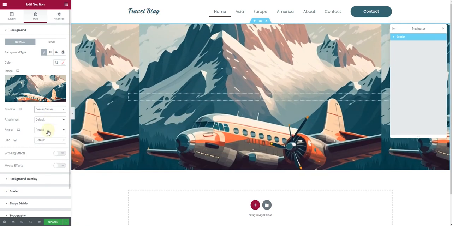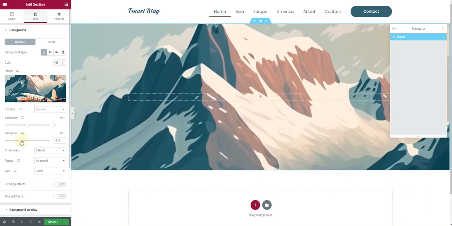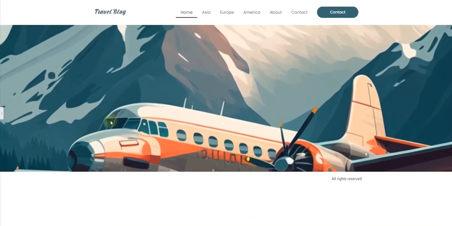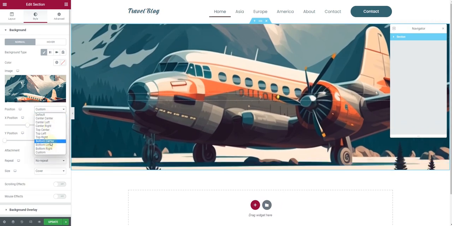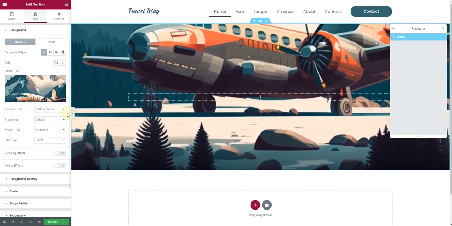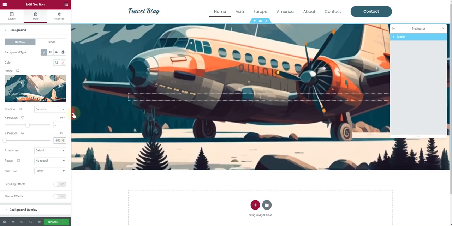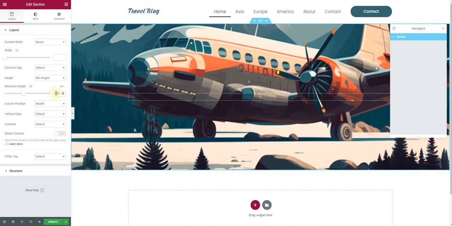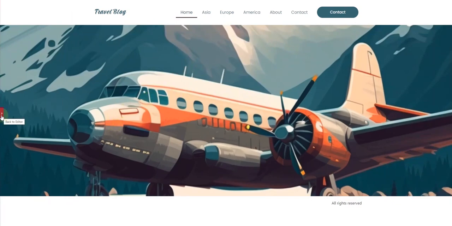I'll click on center position, then repeat as no repeat, and size as cover. I want to change the positioning, and then I'll click on custom. Then for the Y position, I'll drag it towards the left side until we see this plane right here. Now we need to actually adjust this a bit more, or what we can do is to click here, and then we can choose bottom center, but this is not looking good. So we'll actually need to fix this one, and then we can choose minus 900 from there, and then in here you can see that we have this plane showing on here. What we can do is to change the minimum height to 700 pixels so that we have this plane showing something like this.